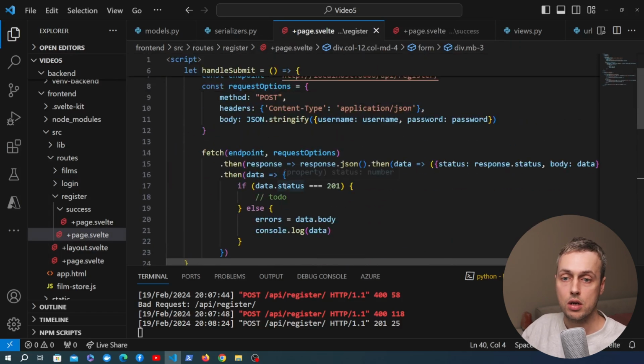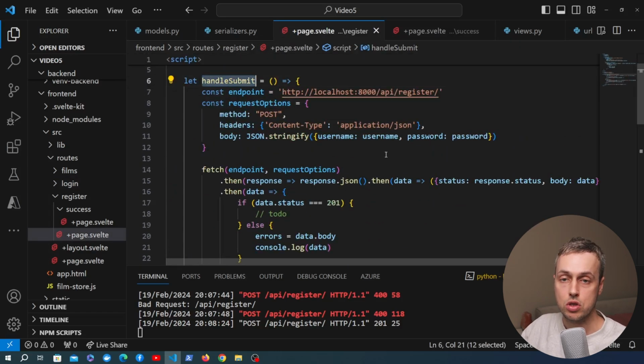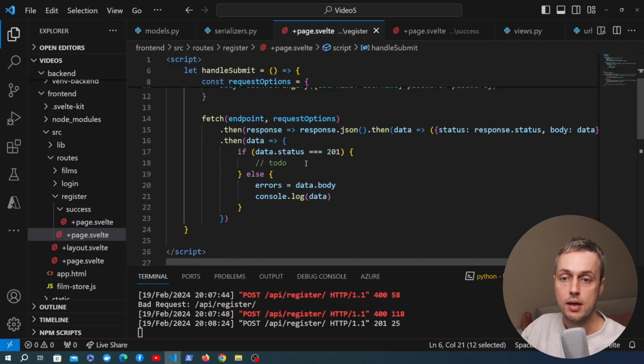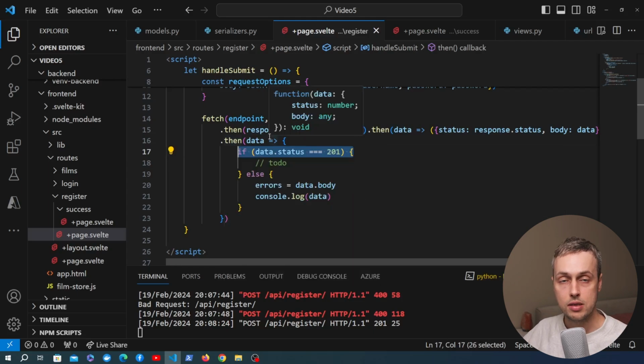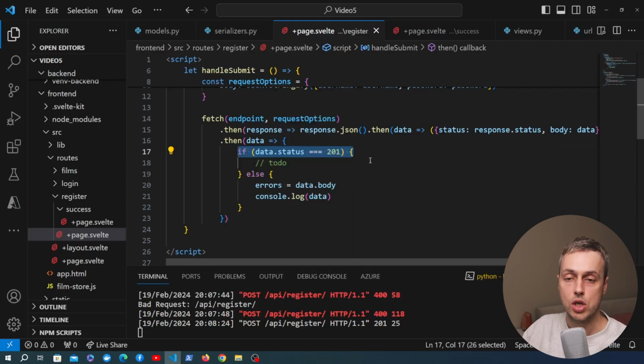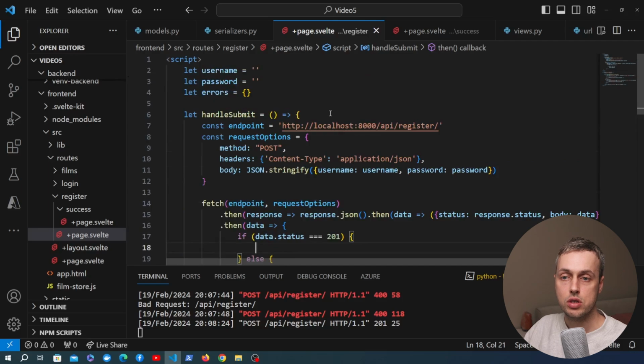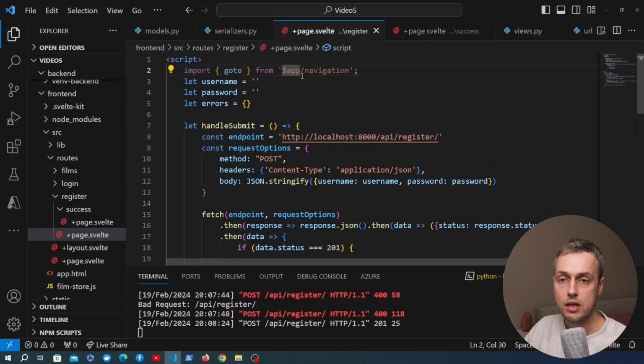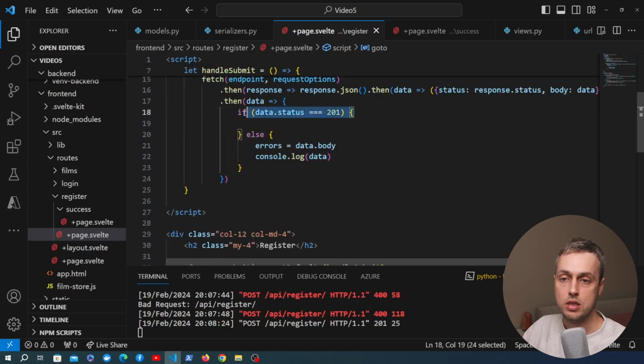So in order to do that, we're going to go back to our handle submit function within the register component, and it's this to-do section here. When the status that we get back is 201, that means the object has been created on the server, and so a user has been stored in the database table in Django. What we now need to do is redirect the user to our success page, and we're going to use the goto function that we saw earlier in the series, and that comes from Svelte's app/navigation module. So we're importing goto, so let's copy that and go back to this line of code.